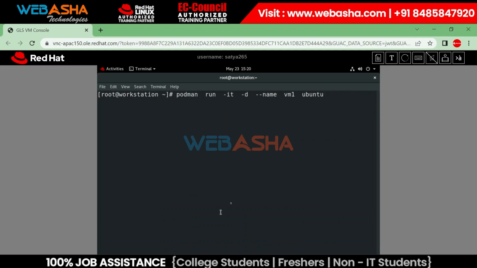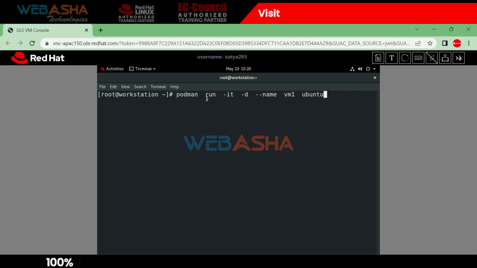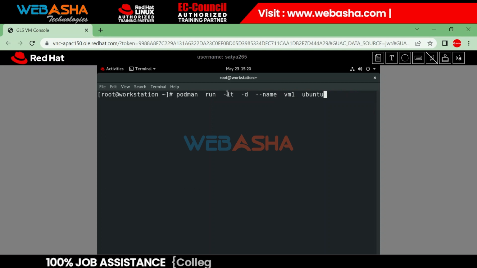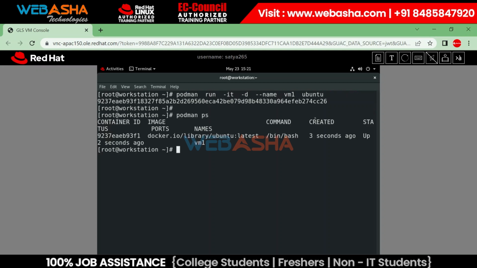So I'm going to create a container, or we can say a VM. What command do we have? podman run, interactive terminal, in the background in detached mode. The name I'm putting for my container is VM1. If you do not mention the name, the system automatically provides a random name. And from which image? Your image name. Hit enter. Now we have a container, and with the help of podman ps you can verify that.